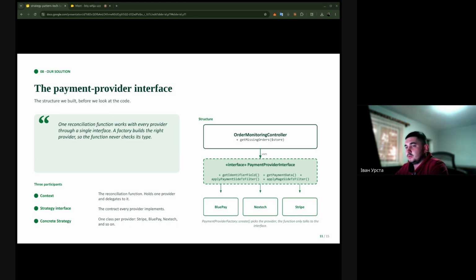The diagram shows our actual solution. Let me map it to the three roles. So the get-missing-orders method is the context. The reconciliation function compares transactions and orders. Below, the payment provider interface is the strategy, and each provider class, BluePay, NextTag, Stripe, is a concrete strategy with its own algorithms.